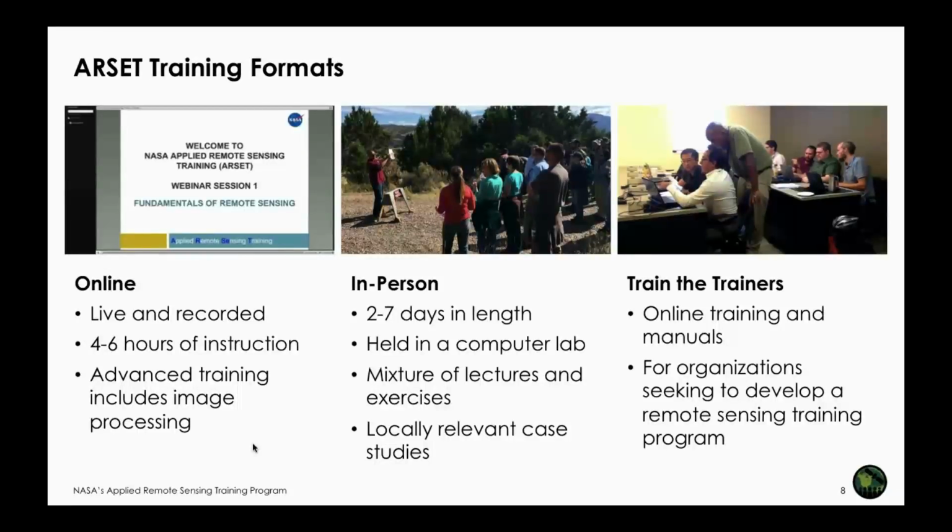In here, though, this is the one that we're doing today, it's more or less an introductory webinar. You will have a chance to explore some of the data sets online using tools.